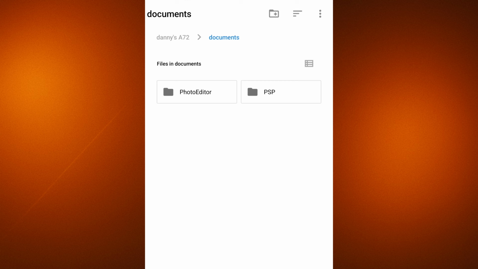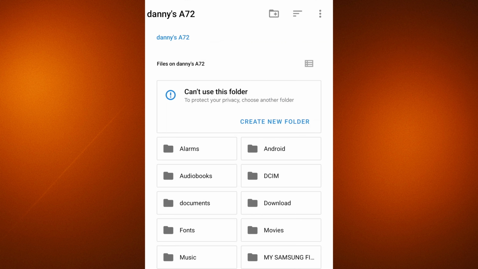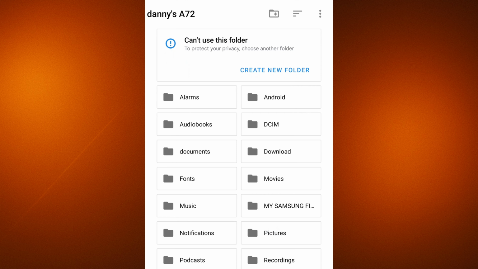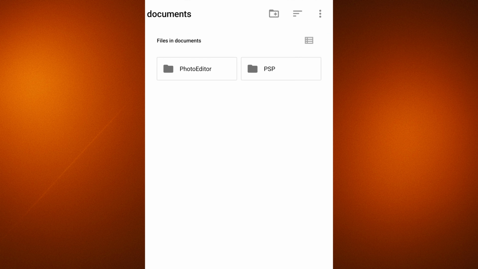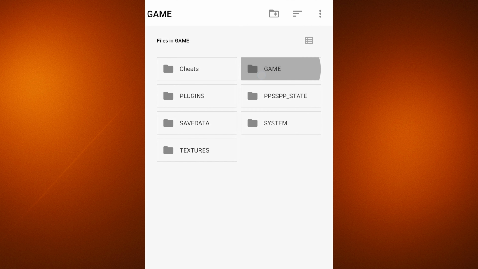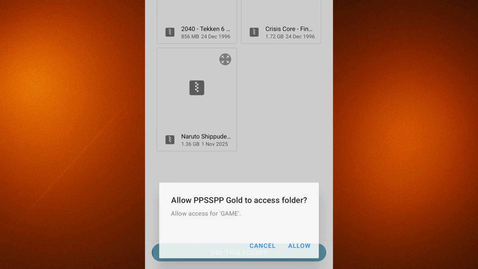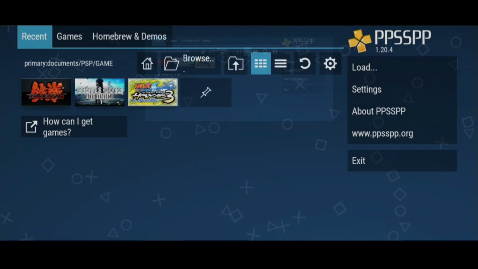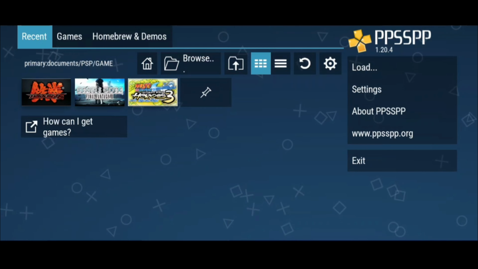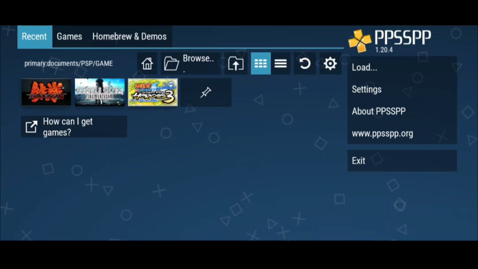Once you click on it, let me start from the beginning. You locate your PSP game folder. So that's in the document section, PSP game. This is where we kept our game file. So we'll click on use this folder, allow. Just like that, you can see all the games are here and they are ready to play.